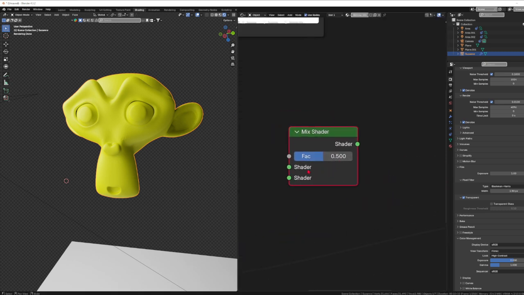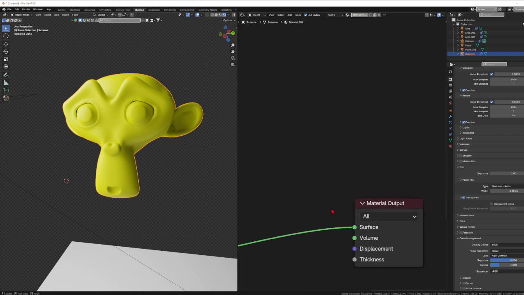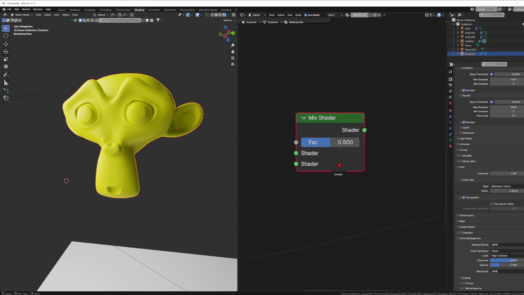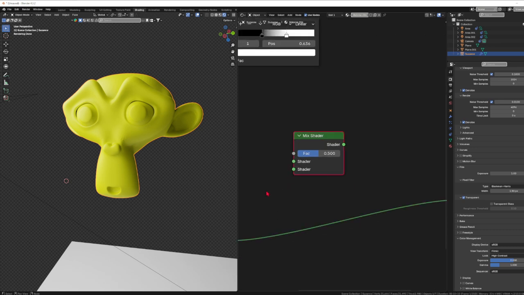Mix shader has two shader inputs, a factor input, and a shader output. So this can only go from two shaders into an output of a material output. So this is a pretty basic shader as a whole, but there's a lot of really neat uses for it.